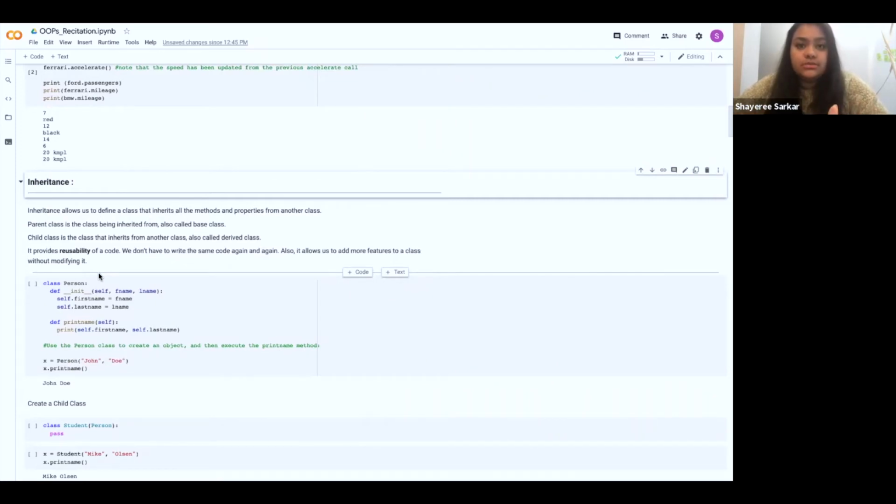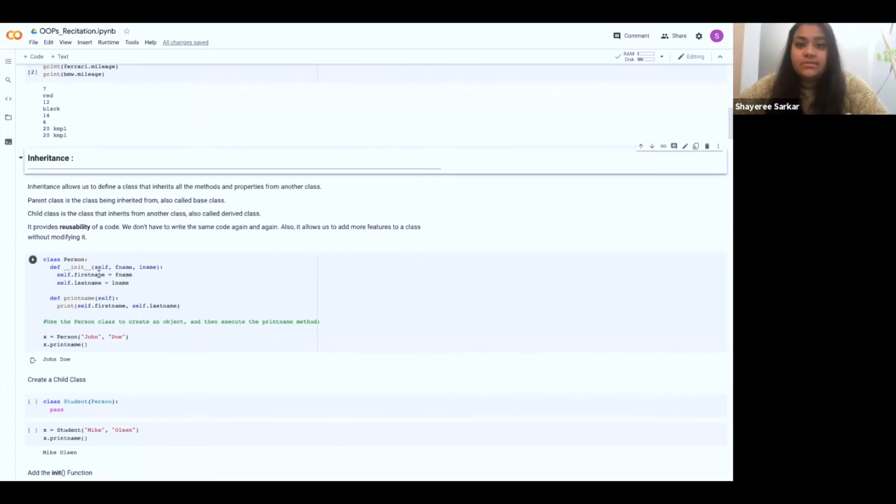Okay. Let's move on to the very interesting topic of inheritance, which is one of the most important things in object-oriented programming. Well, inheritance is basically when we have one class inheriting the other class. The class which is getting inherited is called the parent class. The class which is inheriting the parent class is called the child class. So that's a very basic definition. One of the main uses of inheritance is reusability. Now, what do we mean by that?